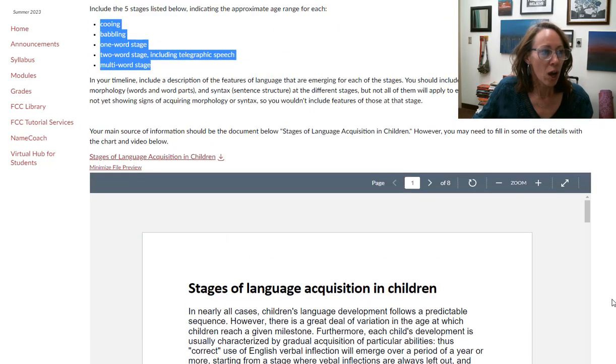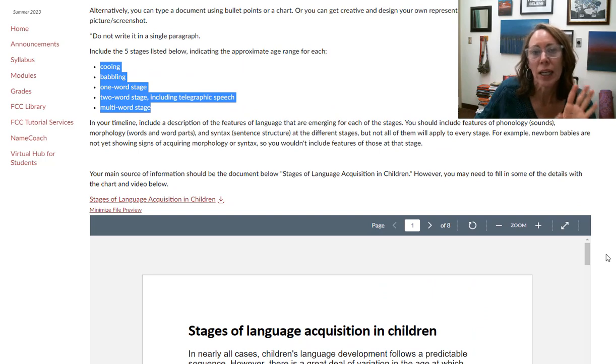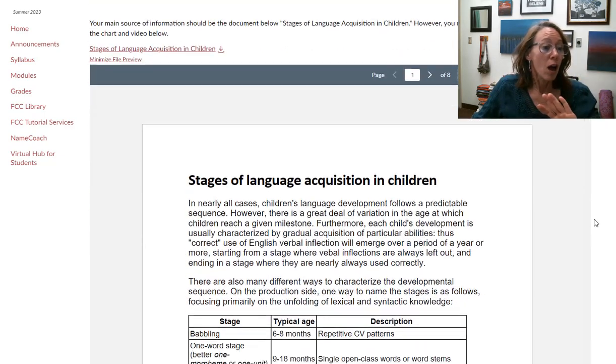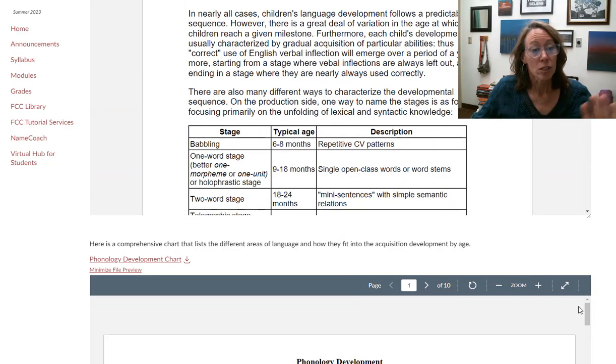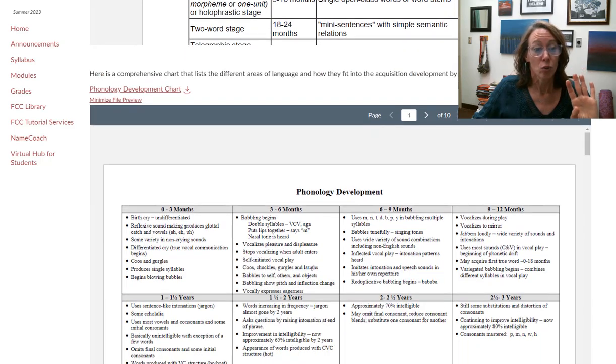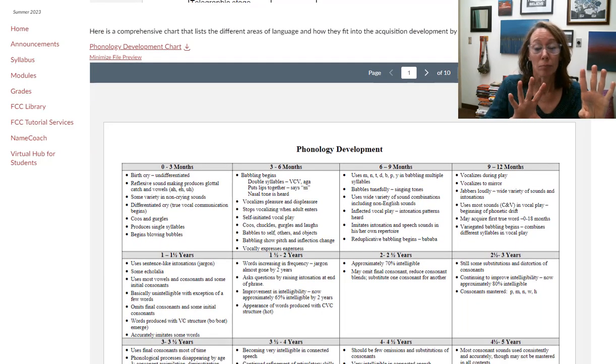When we're talking about really young infants, they're not going to have syntax in their language, right? But all of the different stages are going to have different phonological features, for example. So you're going to read through these different sources, and you're going to include the different features of phonology, morphology, and syntax in the 5 different stages.